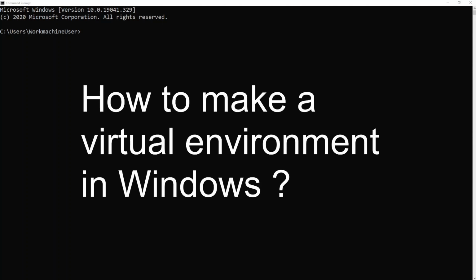So how to make a virtual environment? To make a virtual environment, you need to have the standard Python package installed on your machine. If you followed my tutorial on how to install Python and how to set up the Python path, you should be good. If not, you can find the link in the description below.